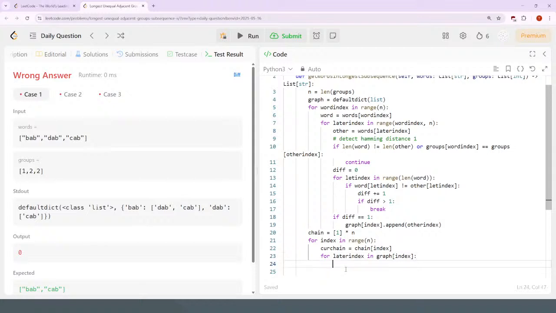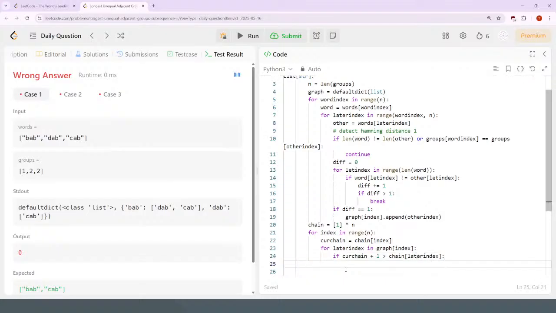For every later index in the graph of this index, if the current chain plus 1 is greater than chain at that later index, I guess I could just say max. Then chain at this later index is equal to the current chain plus 1. Because there could be another way of getting to that later one that's way longer in theory.